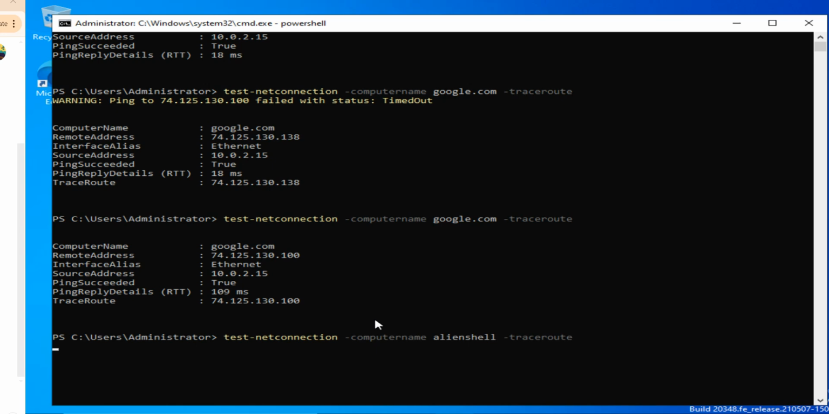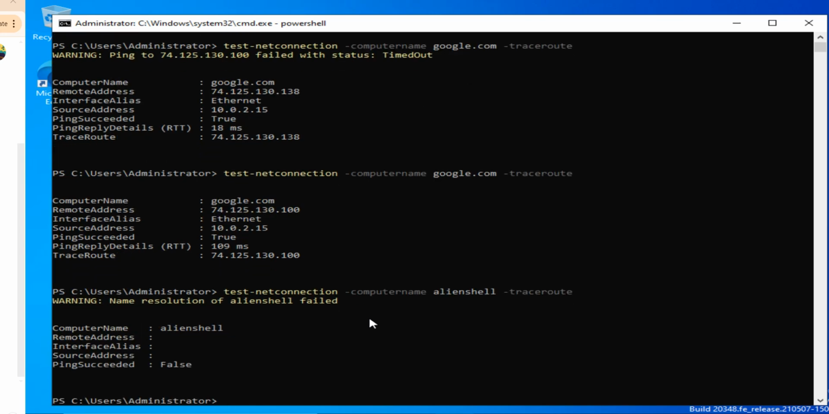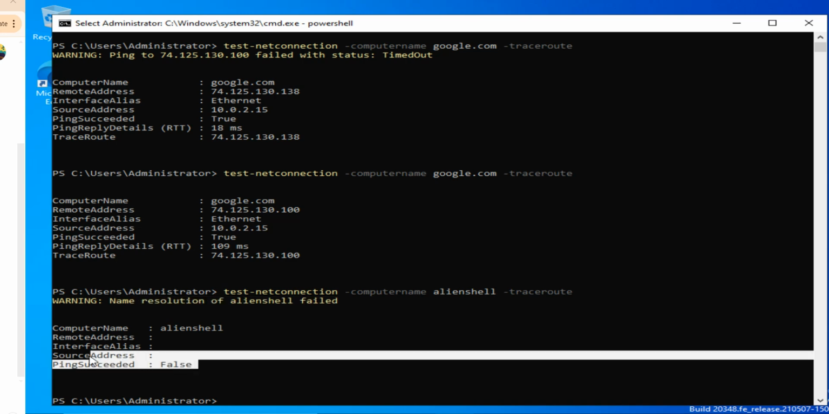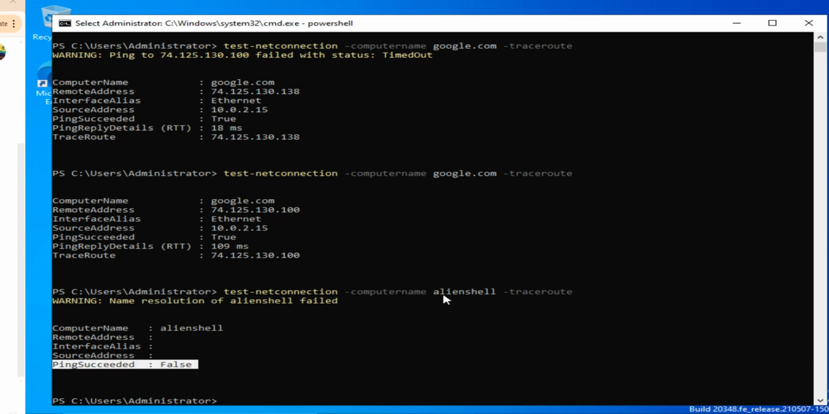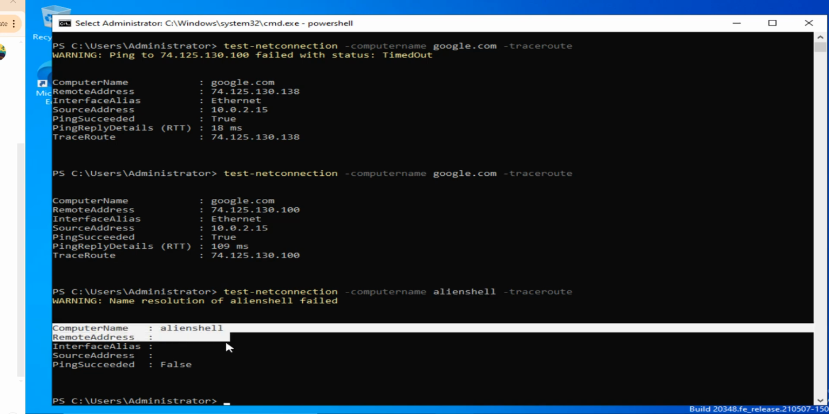So enter. You will see the ping succeeded is false, which means there is no such host name or computer name or domain. So there is no host name, so it cannot resolve the name and then fails the ping. So you need to type the correct information, IP address or domain name or whatever, and then based on that the output will give you a different answer.